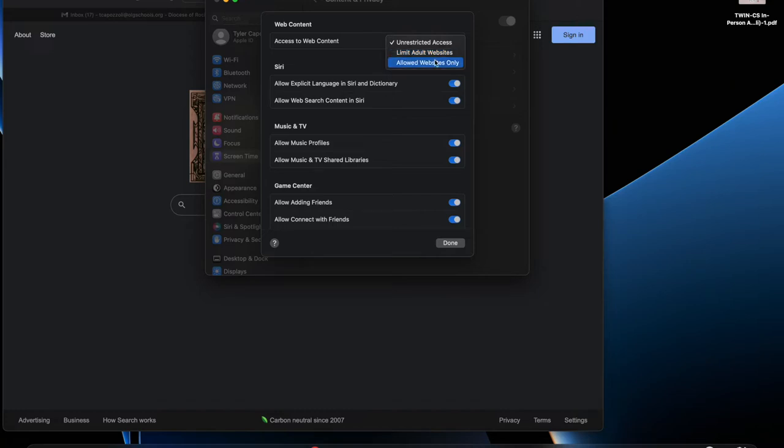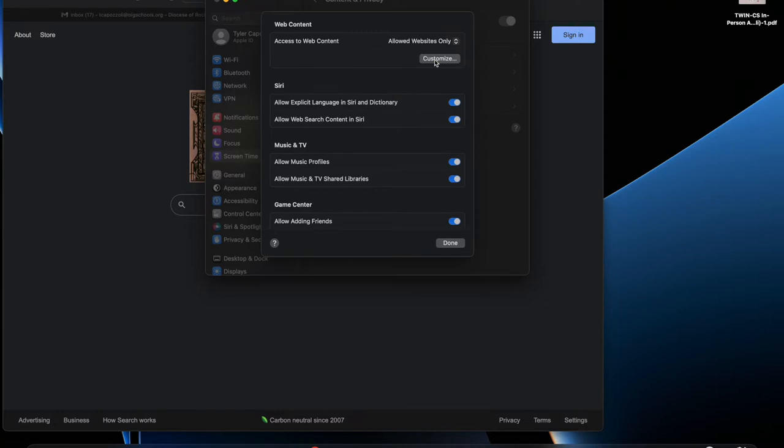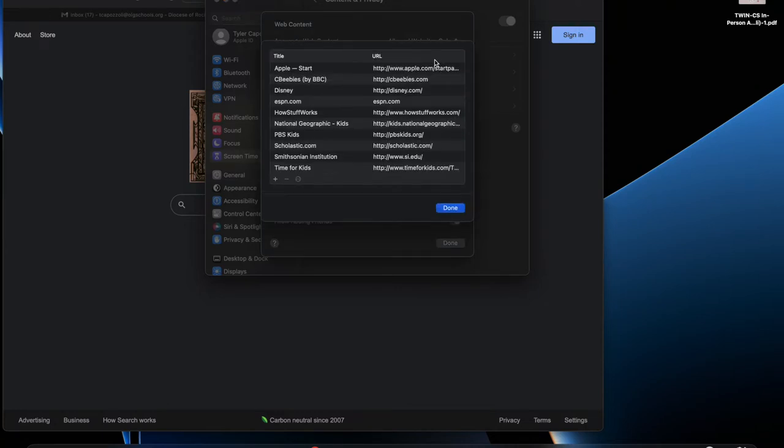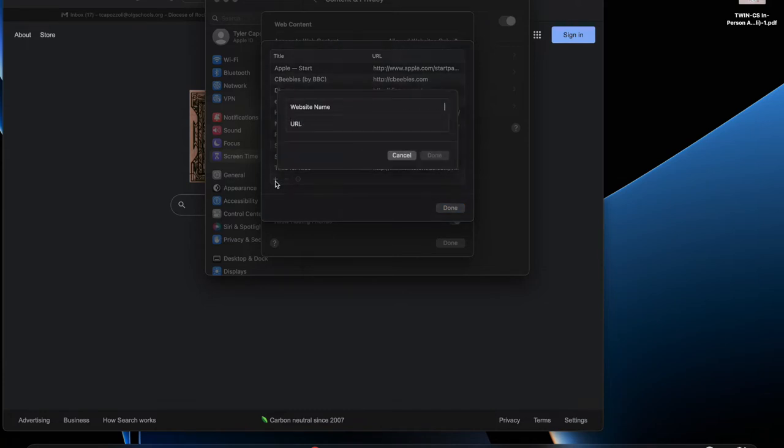So what I would suggest doing, and this is very restrictive, so you have to have a conversation with your family about this, is allowed websites only. Then you make a list of websites that you want your child on. This is just what Apple automatically sets, right? They want you to go to apple.com, of course, and they have a couple of the websites that they think children should be on. For you, go down to this plus button and say website name. Let's say I already did ESPN.com. So you do the name of the website and then the URL, ESPN.com, and done.